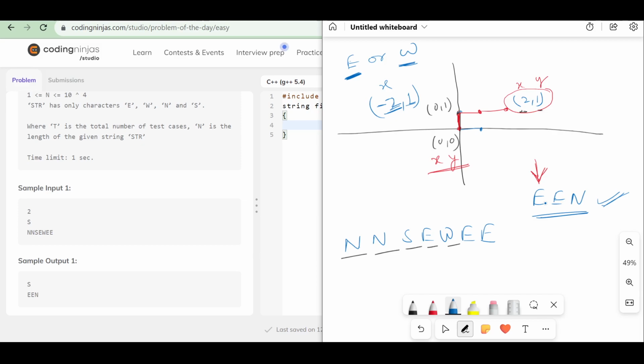If y is positive, then I will make moves in the north direction, as many times as the value of the y coordinate. And for negative values of y I will make moves in the south direction, as many times as the value of this y coordinate. Now let's try to code it and it will become more clear.